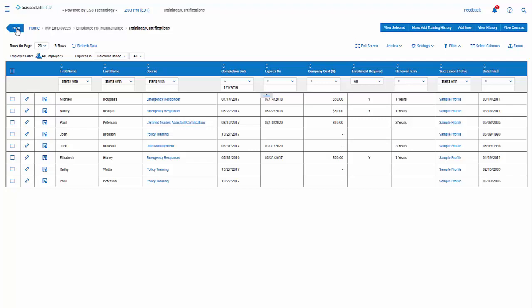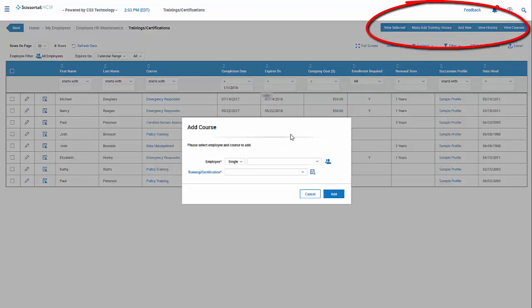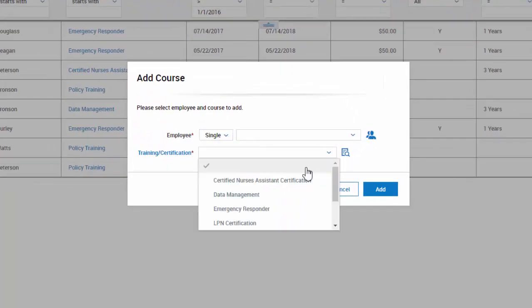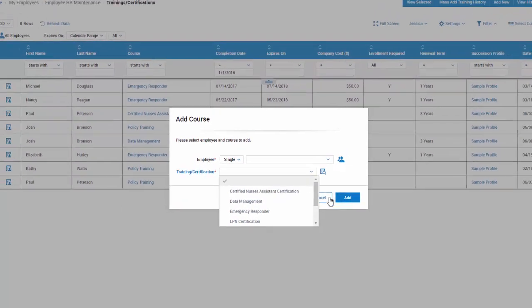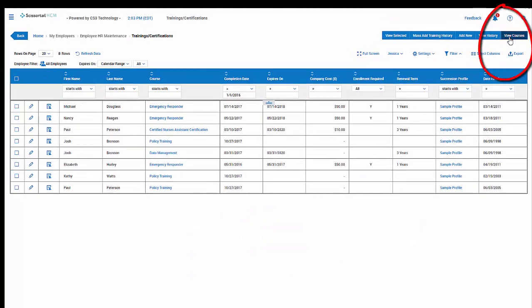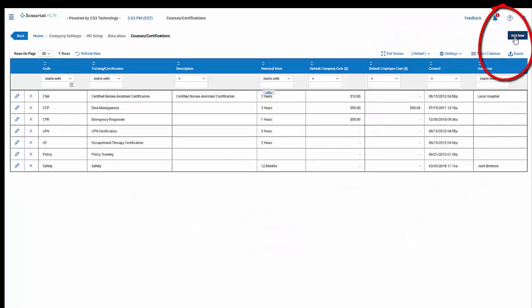When you do on-the-job training or hold a class for your department, you can add a new record to one or multiple employees. This could be for training that's already occurred, or that's scheduled for future dates. If the training class is not listed here, you can add it under View Courses, and then Add New.